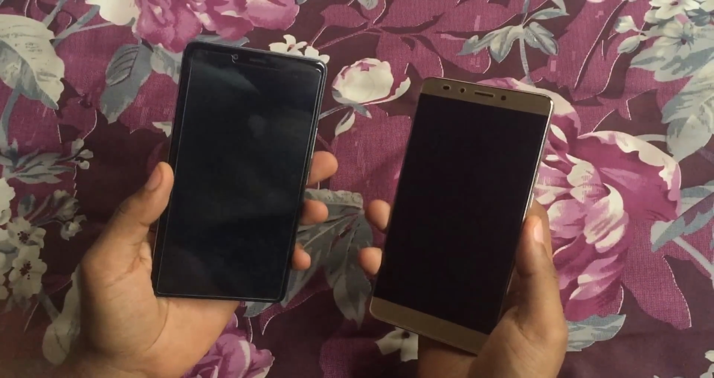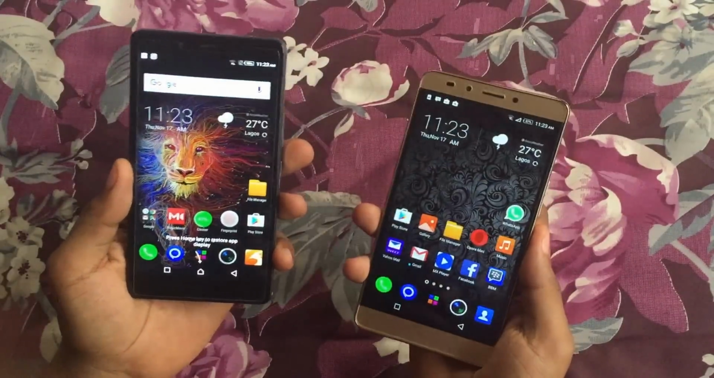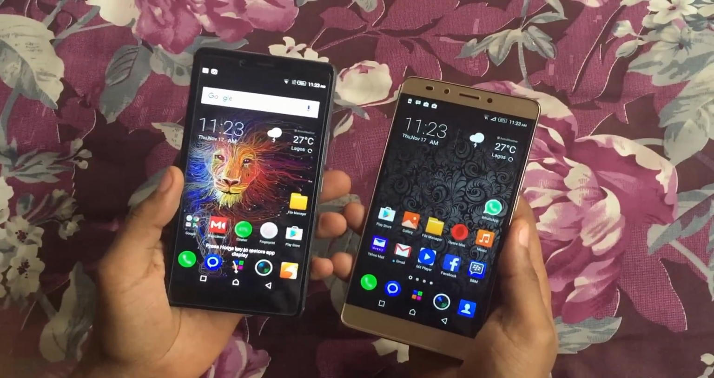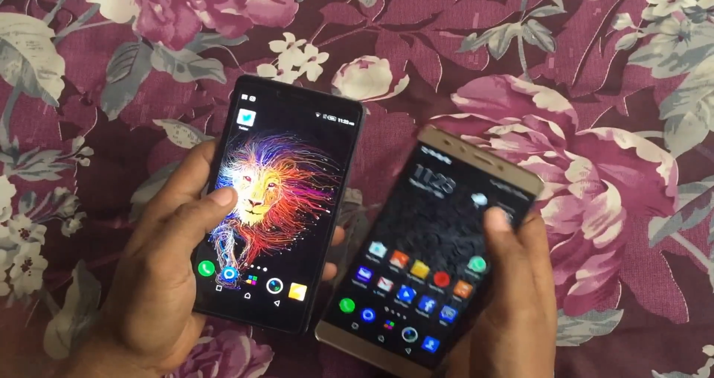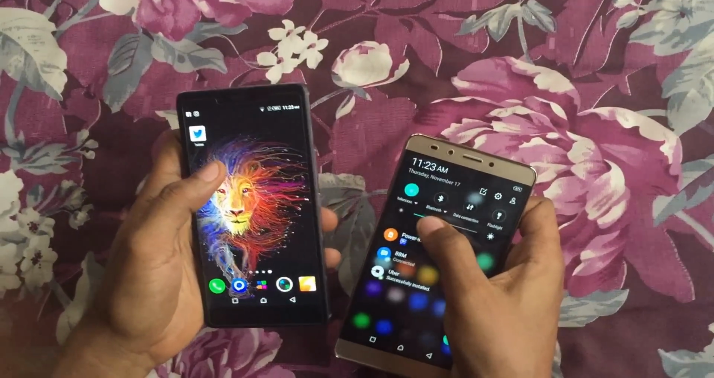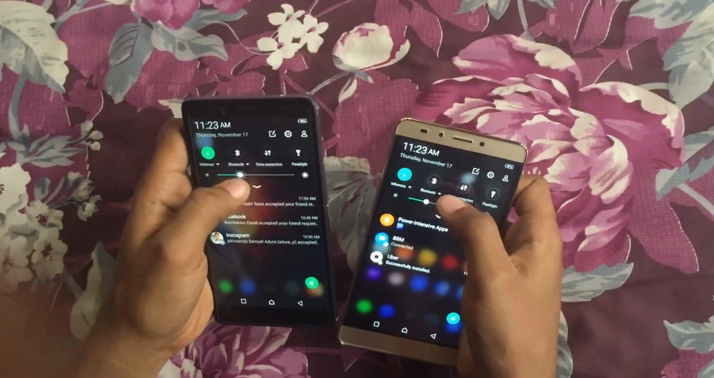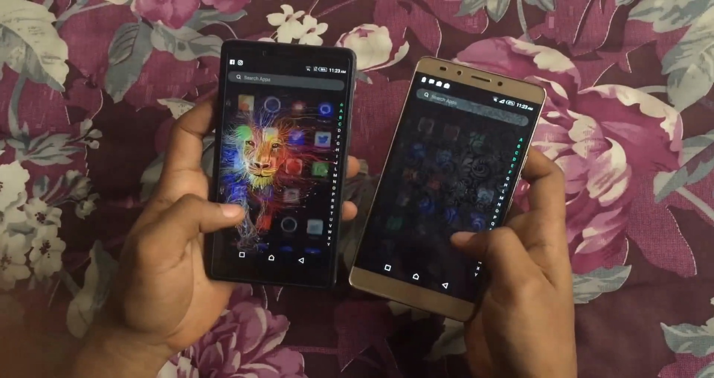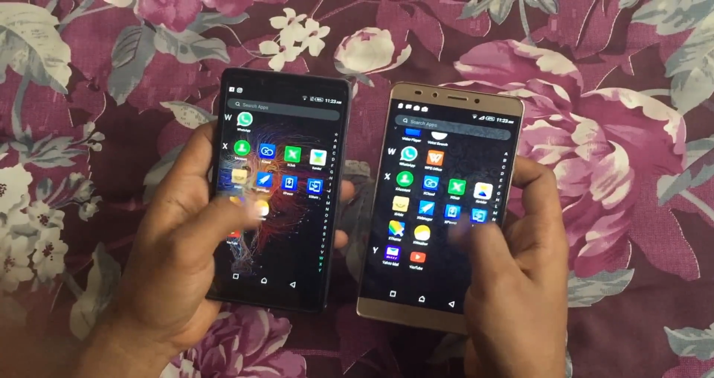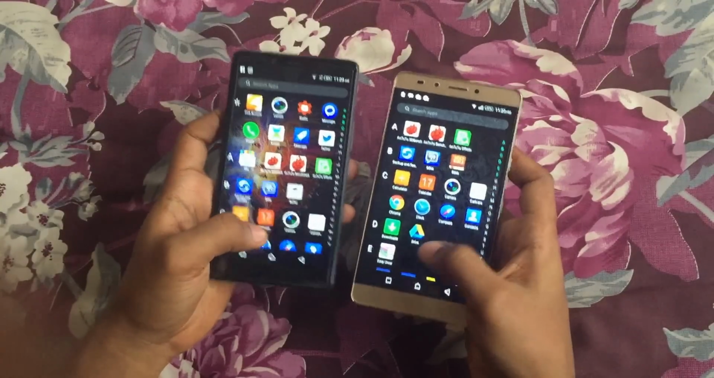So first off, the similarities in the display: they are both 1080p full HD IPS displays, very similar in display. I'm just going to increase the brightness a little bit here and a little bit here, so you can see that the displays are very similar, different backgrounds but still very similar.